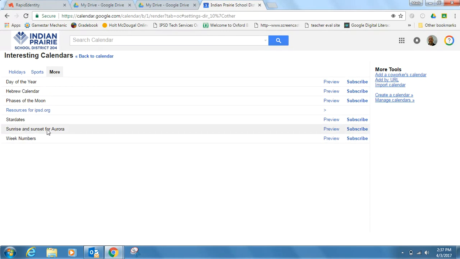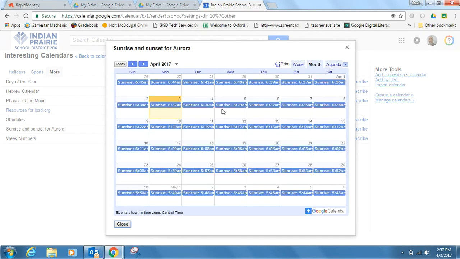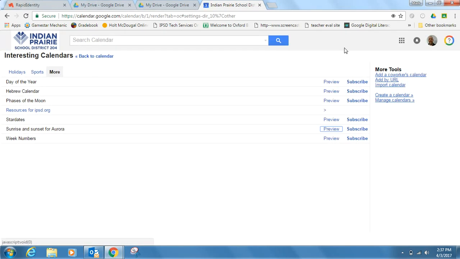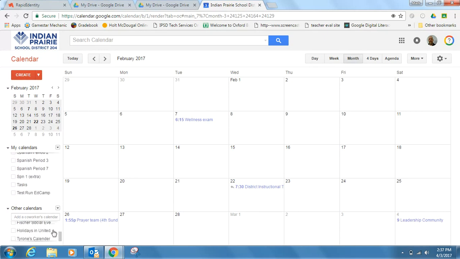Sunrise and sunset for Aurora, that's a good one. It'll show you what time the sun rises and what time the sun sets on every day. Pretty cool calendar to be able to use. Again, navigating back, I click back to calendar. That brings me back to my calendar. And again, I can toggle on and off any of the calendars that I have, my own calendars, or any other ones that I want to subscribe to.